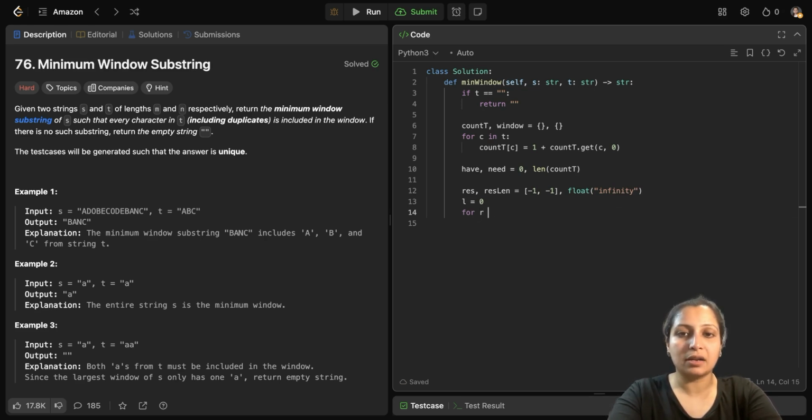So for R in range length S, and then you check for this character at this particular index R. So how do you check? You first add it to window C. And how do you add it? Same as what you did for T, 1 plus window dot get C, 0. If it is occurring for the first time, 0 count will be fetched by get. If it has occurred before, the previous count will be fetched from the hash map and then 1 will be added to it. That's the entire window C.